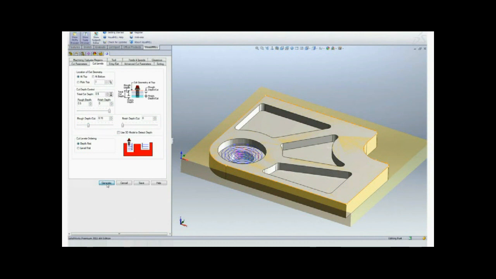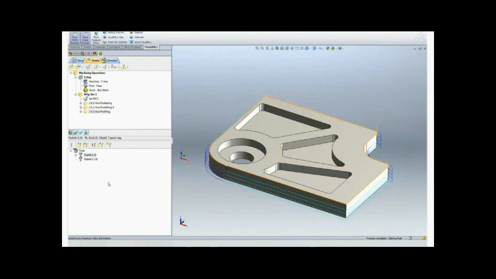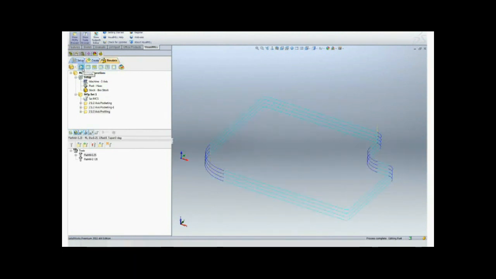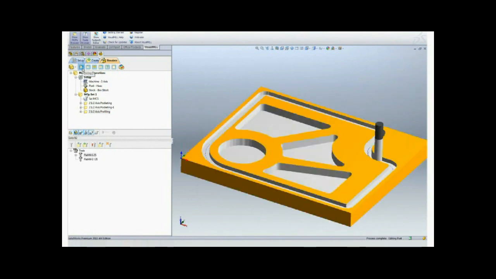In selecting Generate, we'll process the toolpath. The toolpath is now visible. We'll run the simulation or the verification of the toolpaths.